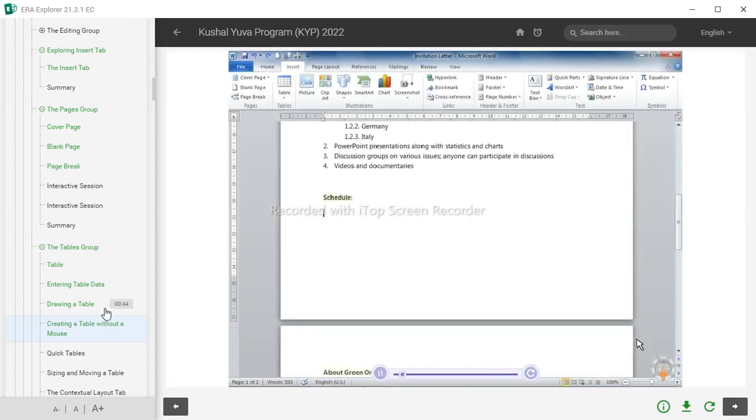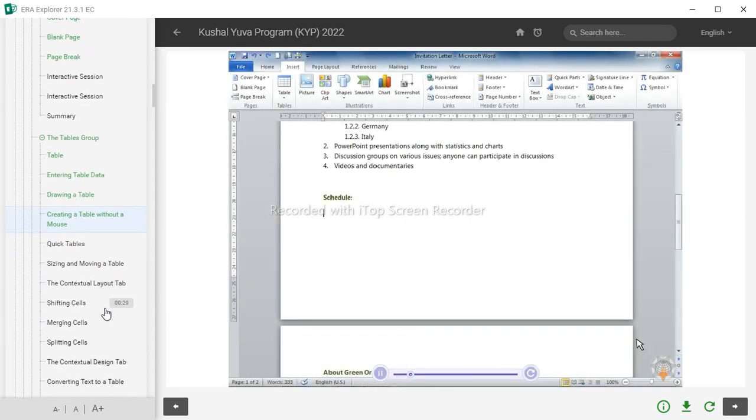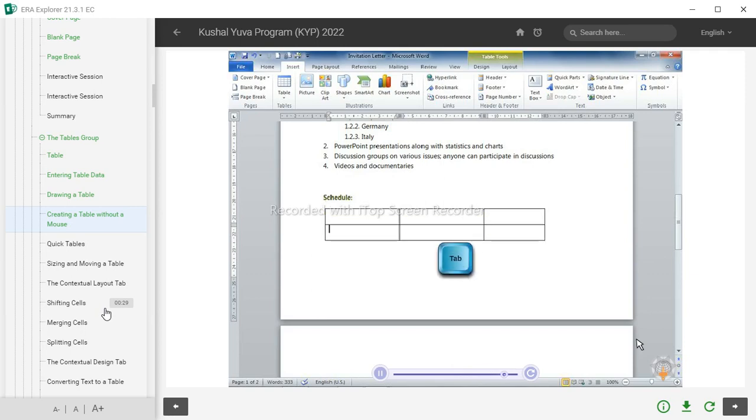Creating a table without a mouse. You know, it's possible to even create a table without using the mouse and ribbon commands in Word. Type the plus signs and dashes as shown. Here the pluses represent the column borders and the dashes represent the width of each column. Press Enter after the last plus to create the first row. Pressing Tab in the last cell of a row creates an additional row.